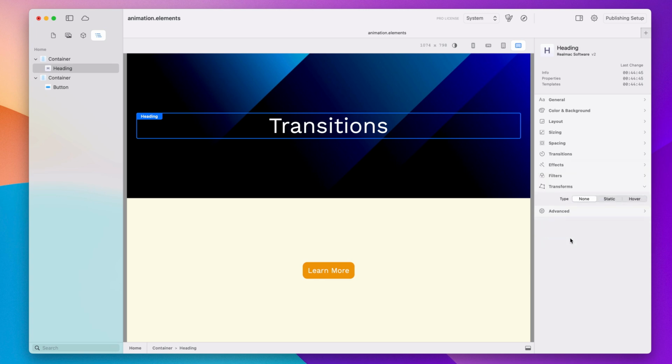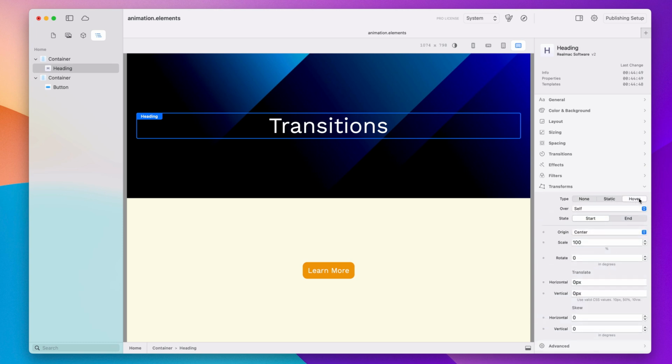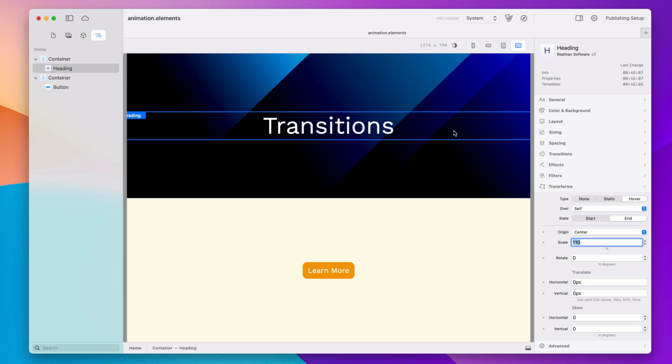So let's go into transforms, and currently it's set to none, and we want to add a transition on hover. So right now it still does nothing because we haven't changed the start or the end point. So let's go to the end point, and let's scale this to 110. So now when I hover into the heading area, we'll see the transition take place.